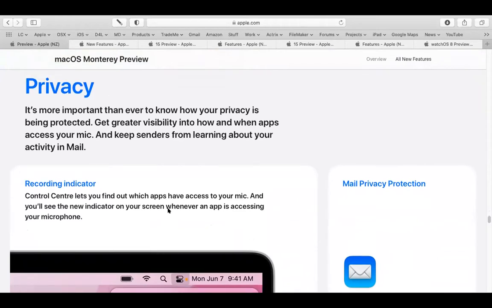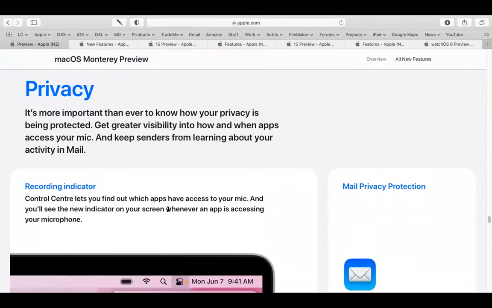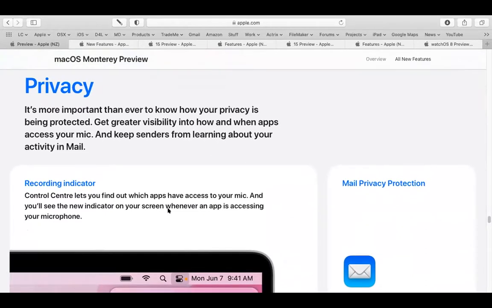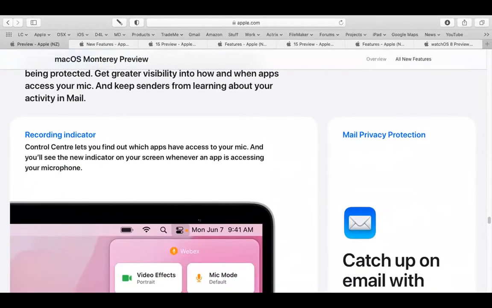Okay, privacy stuff. There's quite a lot of this, but just to mention some of them quickly. A visible recording indicator on your screen if something is using your microphone. There's already one for the camera, the built-in light for the camera. So effectively, there's another one on the menu bar for your microphone.